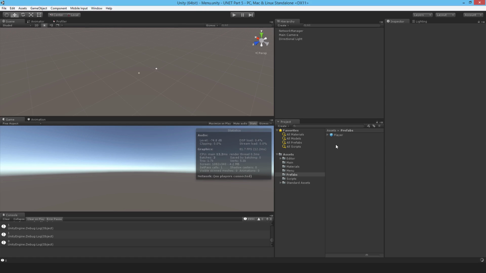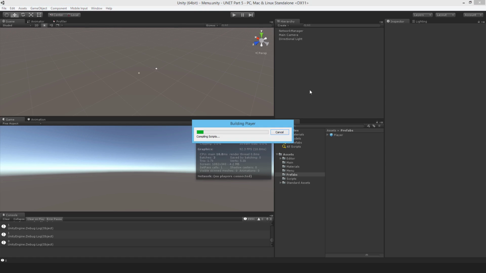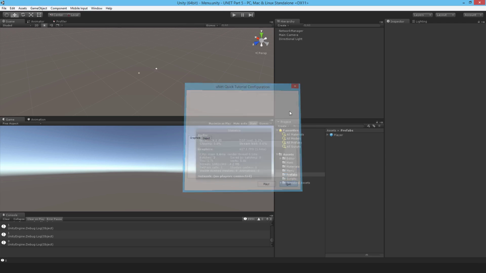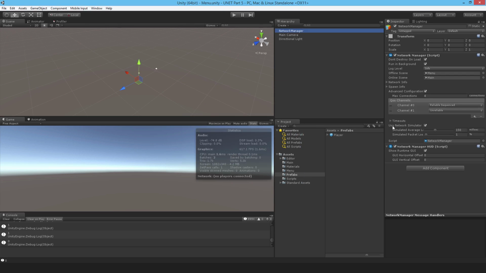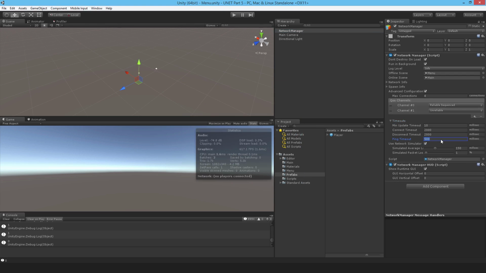And let me build and run that again. Oh, actually, no, I won't build and run again. I'm going to increase the latency some more. And let me increase the timeouts, otherwise it might time out, because I'm going to put on a ridiculous lag. What would be ridiculous? Like 250. That is ridiculous. That's 500 milliseconds.